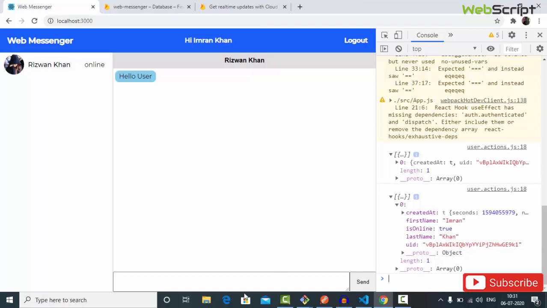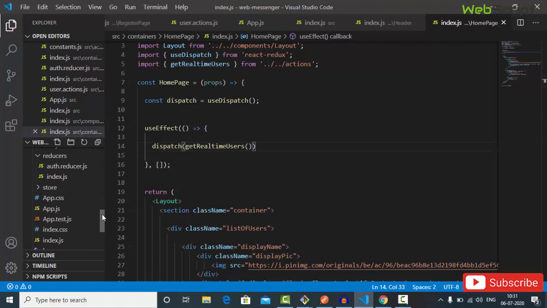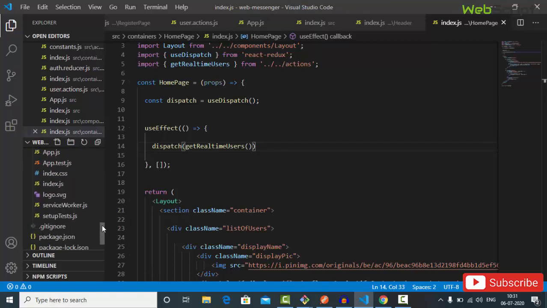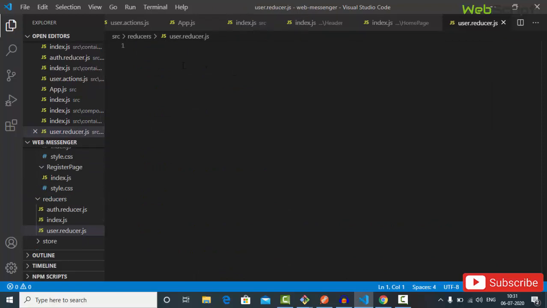I have that user, so I have to create a reducer also. So let's go and create the reducer. Okay, and where is our auth reducer, right? And here we are going to create one more file, that is going to be user.reducer.js. And here we are going to write a default function, export, and we'll say default, and here it is going to be this one.